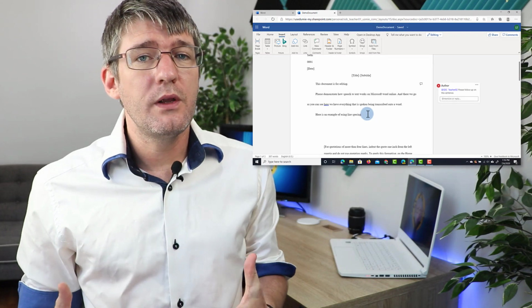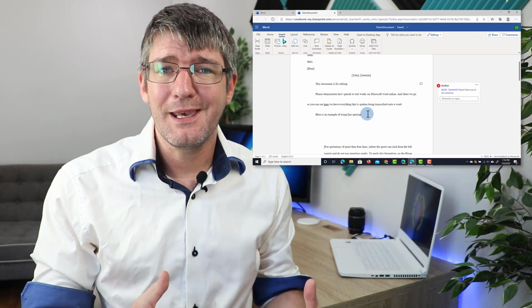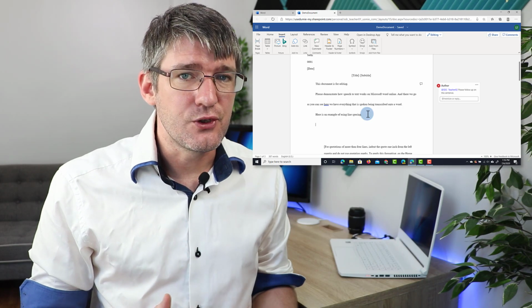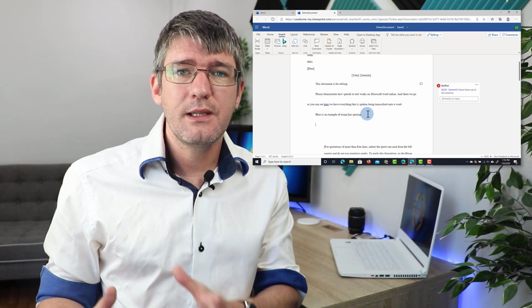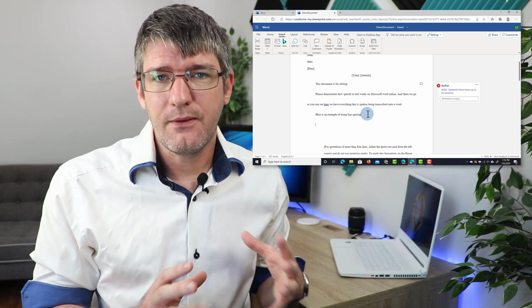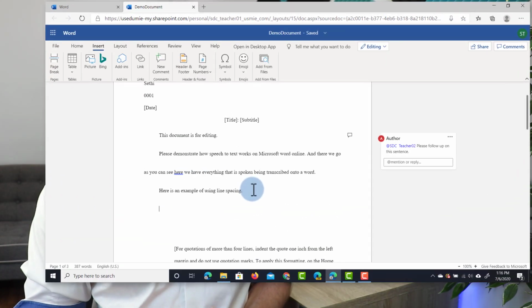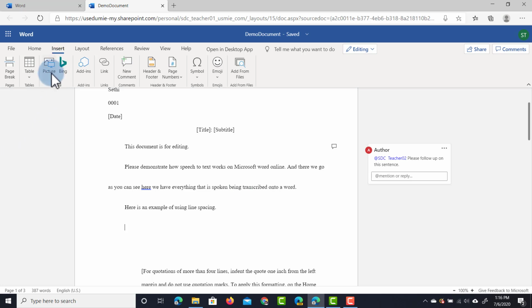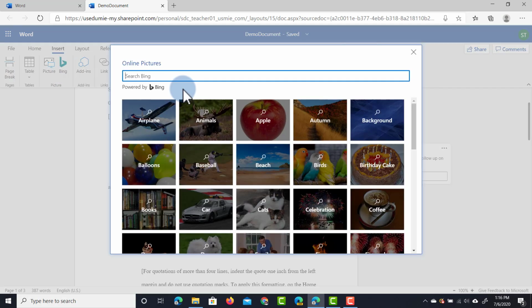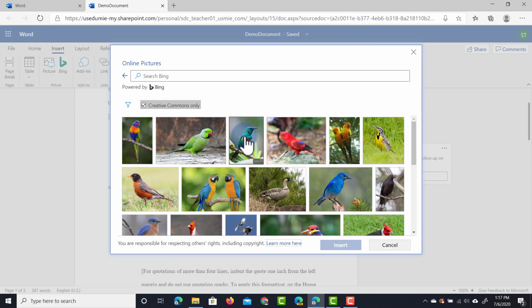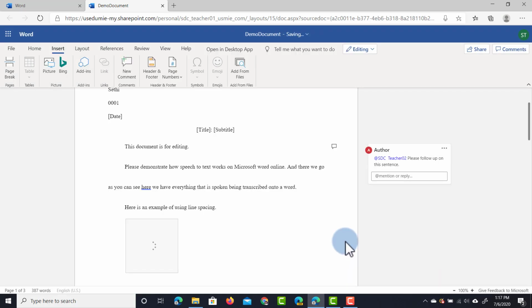Now the most common one that you will probably be inserting into your document is images. Now we have two ways of doing this. We can either use the Bing search to do an image insert, or we can insert a file that is already on our computer. So here you can see we have pictures. When I click on picture, I'm going to upload a file from my computer, or I can simply click on Bing and then I do an image search right here. I'm just going to select a random bird picture. There we go. And we're going to click on insert.